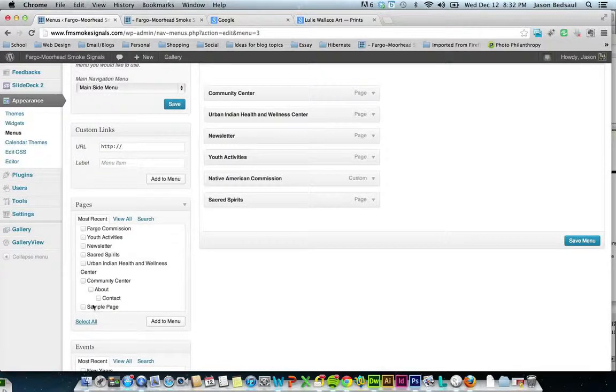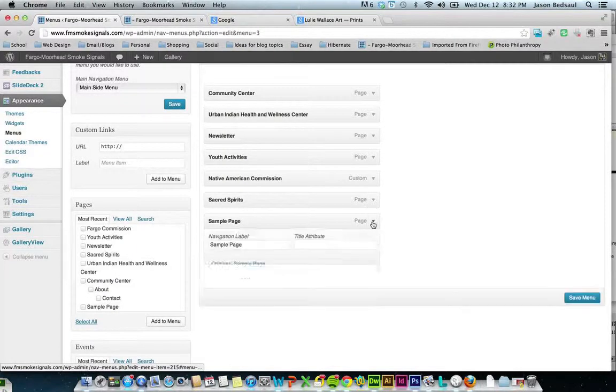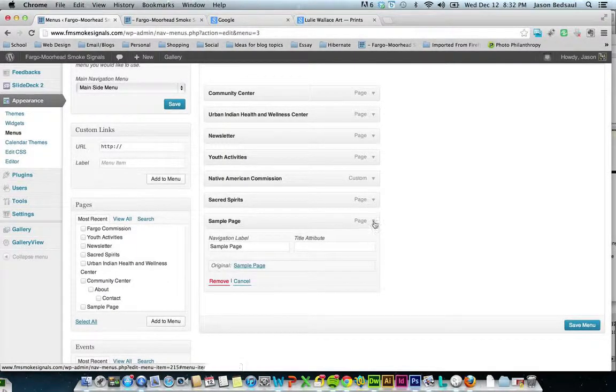Okay. And then if you just want to add one, let's just say we want to add the sample page, you just click on that box right there, and then you say add to menu, and then it'll pop over here like this. And say, oh wait, I don't want that. Well, just click that little arrow right there, and then it'll bring down this menu here, and just hit remove. You can also change what it's called. So instead of calling it sample page, we can say hello world, right?